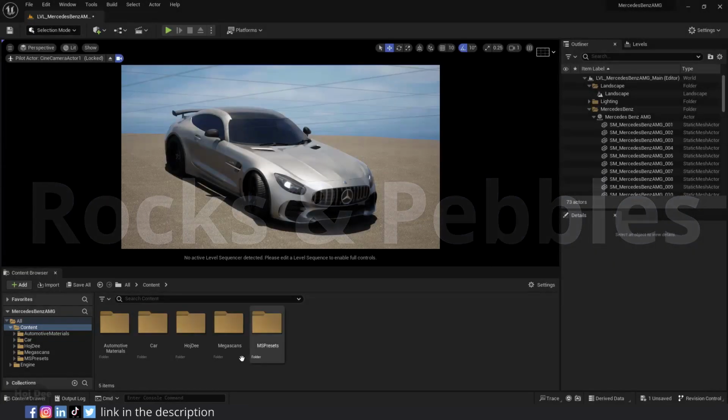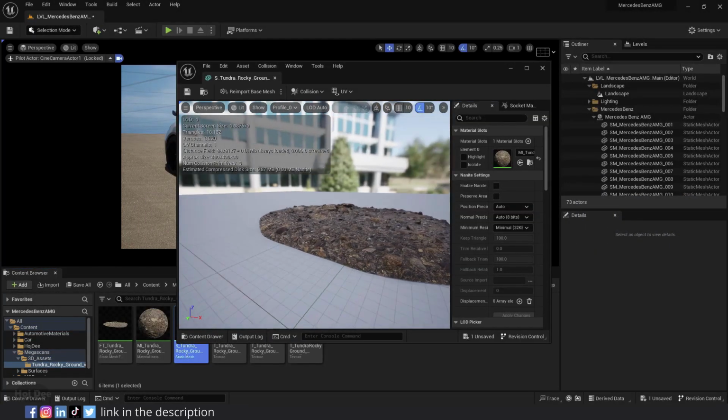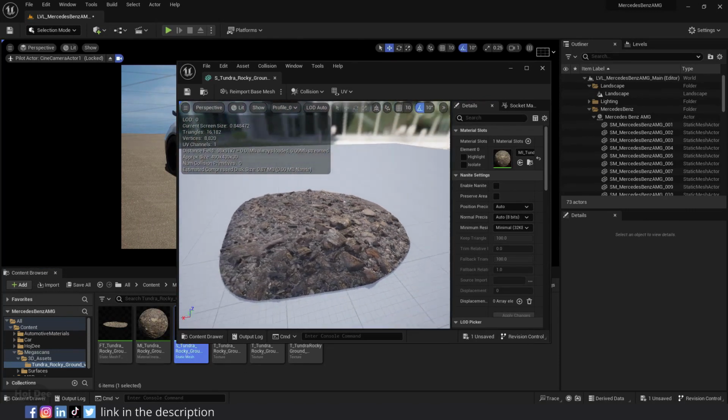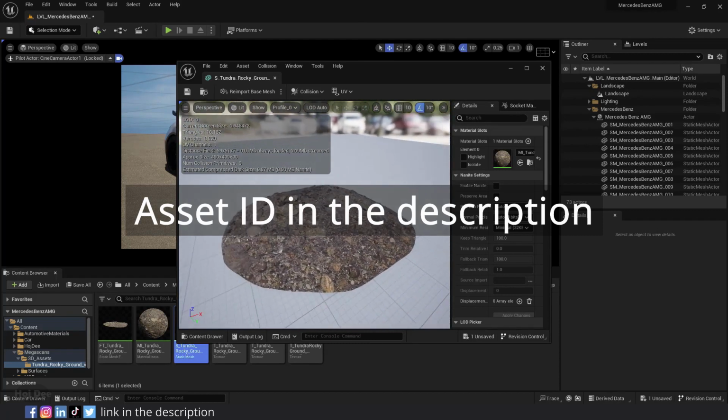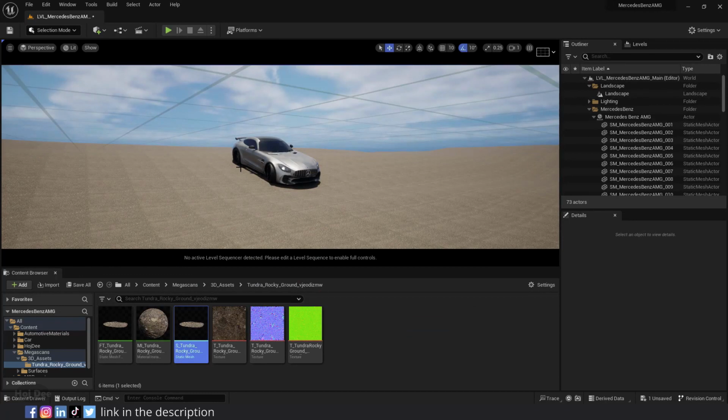Let's first add the rocks and pebbles underground. For that, I've selected this mesh from the Quixel Megascans library. You can download it by searching its ID in Quixel Bridge. I'll put it in the description. So, I can hand place it all over the landscape.